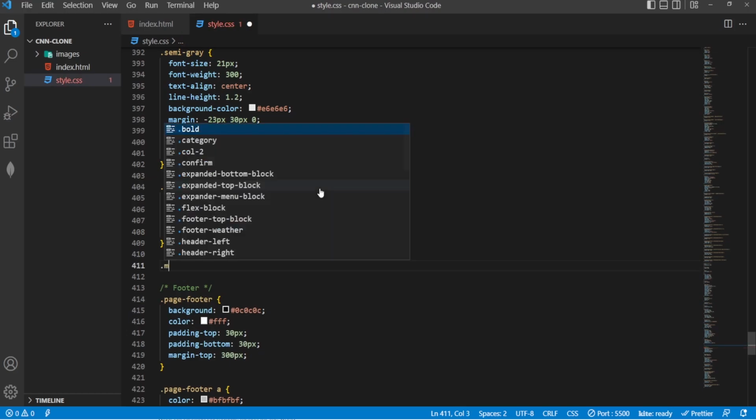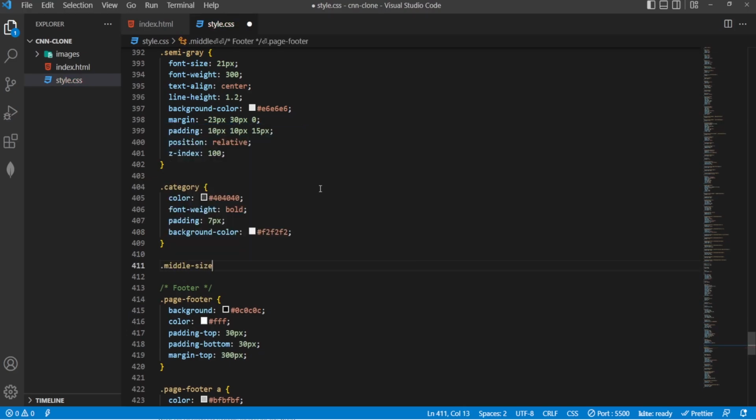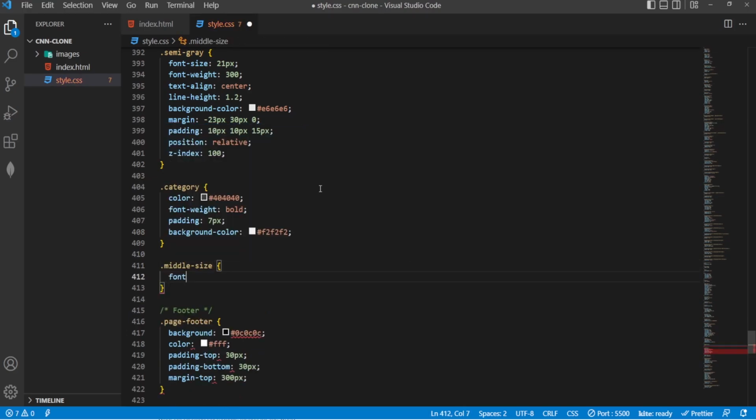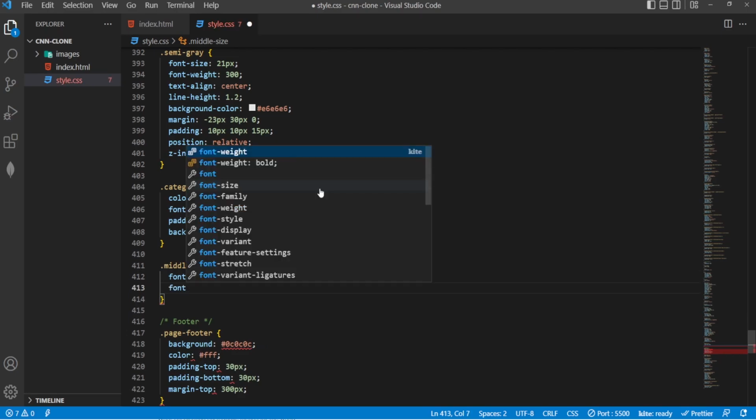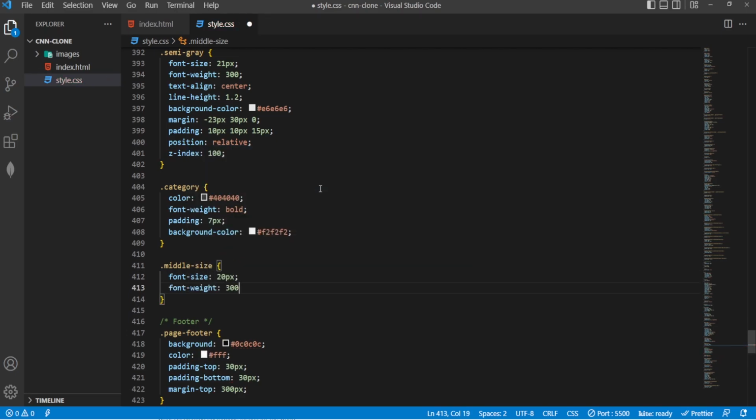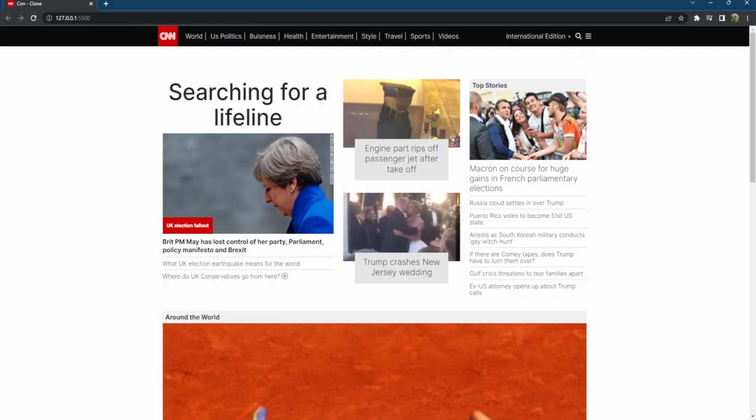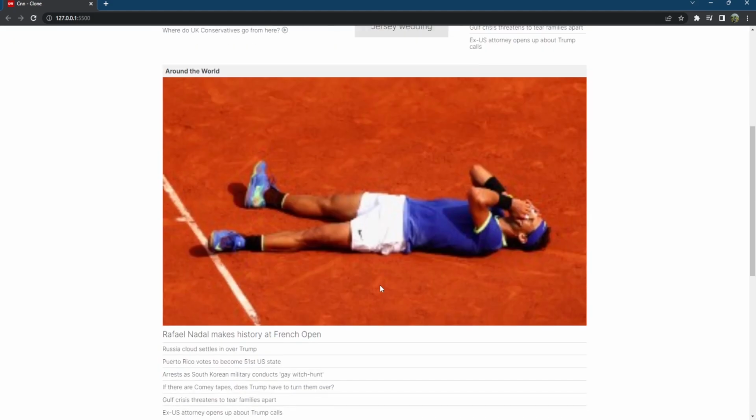Now let's select the class middle size and change its font size to 20 pixel. Also add font weight to 200. And at last add line height 1.2. Okay, now it's looking good.